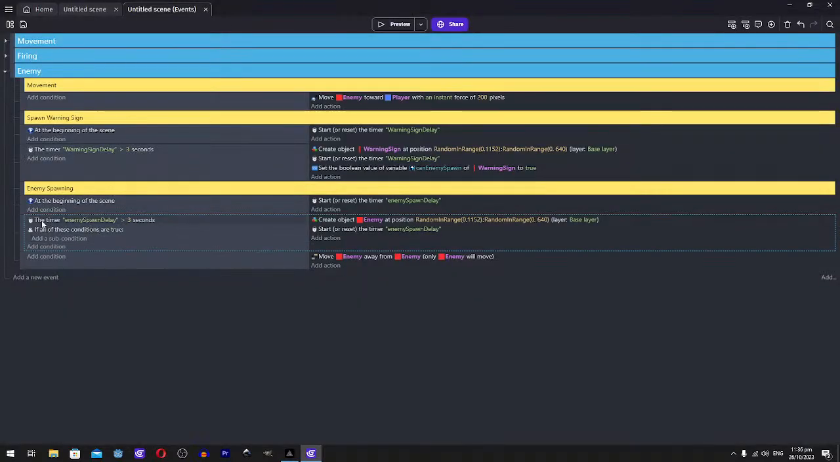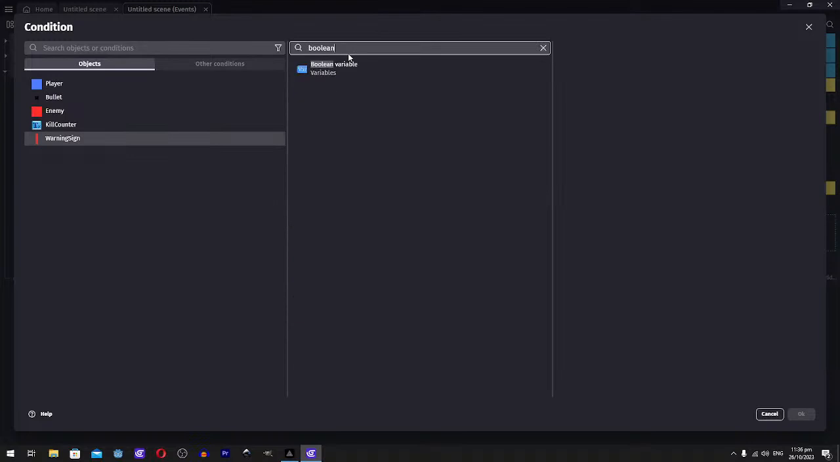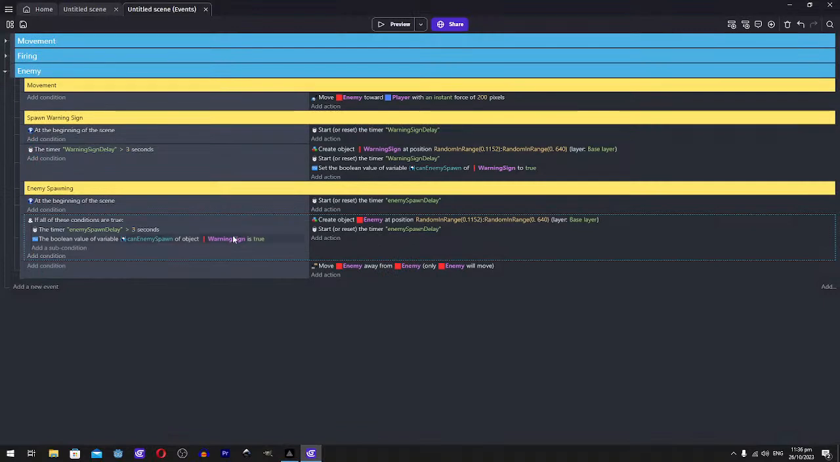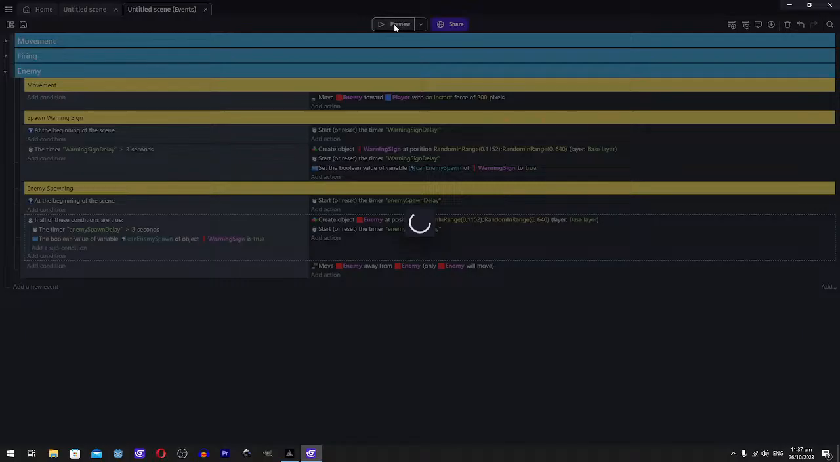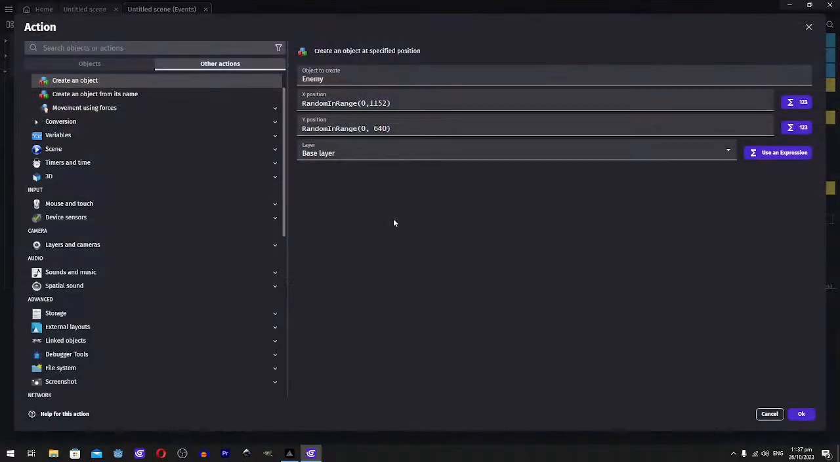So if the timer is greater than 3 seconds and the warning sign boolean variable can enemy spawn is true, then you can spawn the object, like the enemy. Otherwise you should not be able to do that. And also I am going to set the position of the enemy.